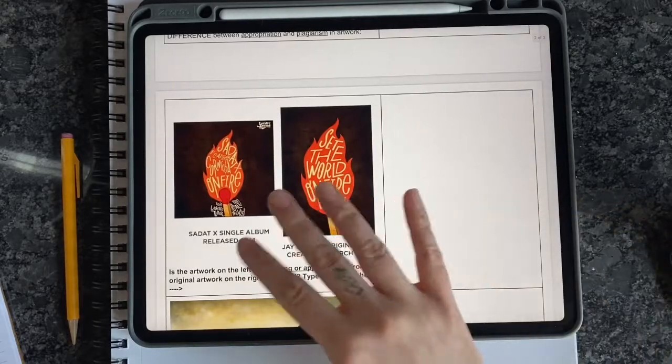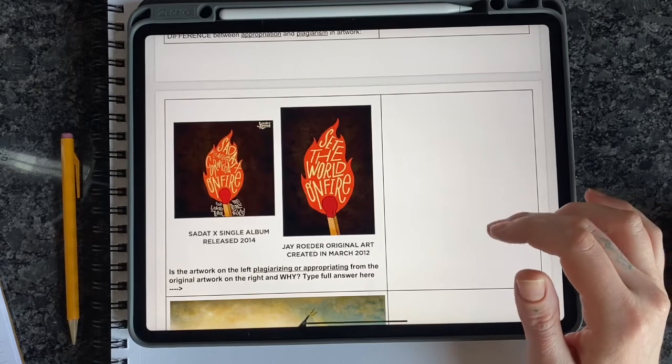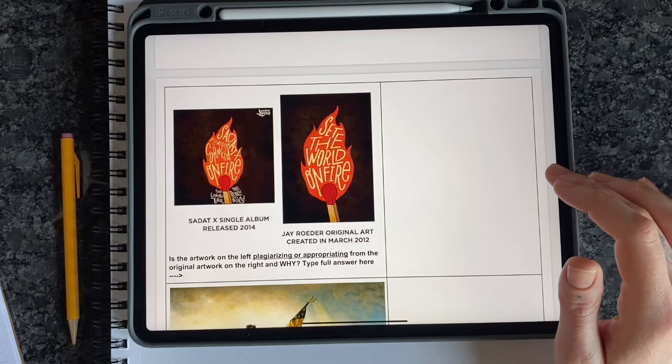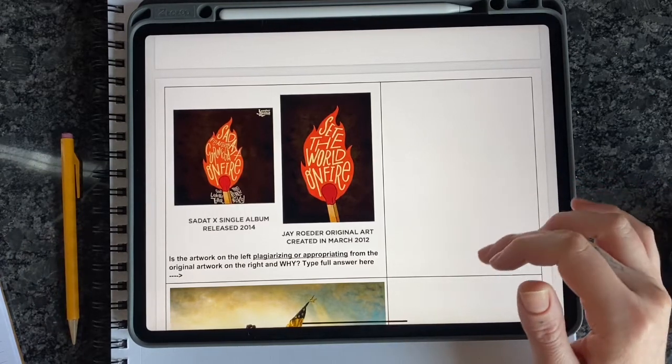Your assignment last week was to tell me if these examples were plagiarism or appropriation. And I'm not going to go over that in the video because I know some of you are still working on this. Please try to finish this up and turn it in. And if you have questions, let me know.